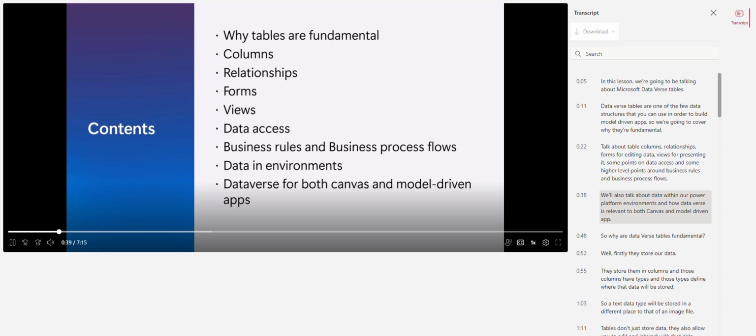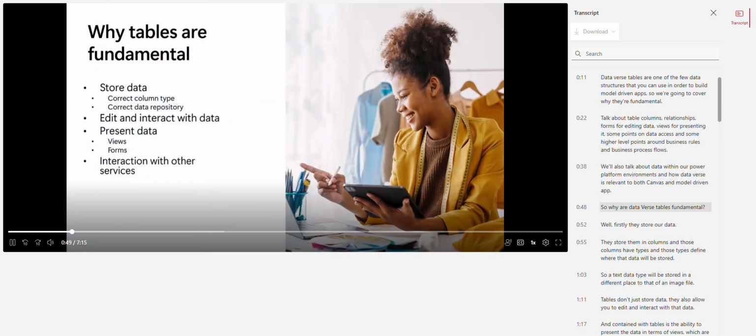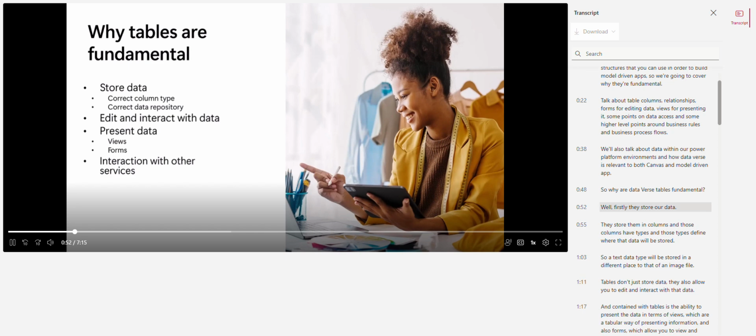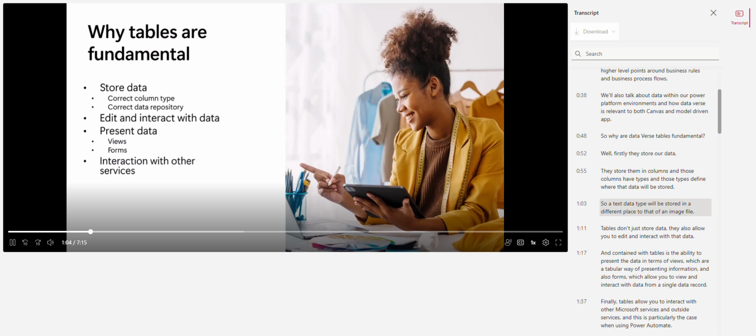We'll also talk about data within our Power Platform environments and how Dataverse is relevant to both Canvas and model-driven apps. So why are Dataverse tables fundamental? Well, firstly, they store our data. They store them in columns, and those columns have types. And those types define where that data will be stored. So a text data type will be stored in a different place to that of an image file.